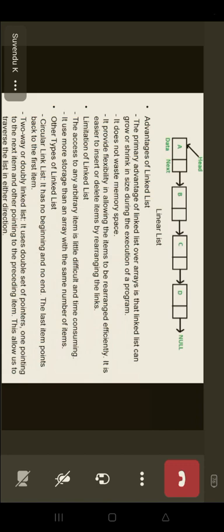Okay. Now we see the advantages of linked list. The primary advantage of linked list over arrays is that linked list can grow or shrink in size during the execution. Already we have discussed this. Why are we learning about linked list? Array का size fixed है, static है. This is the reason why we are discussing or trying to learn linked list. It doesn't waste memory space.